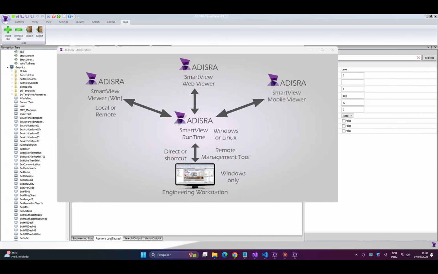Thank you. Okay. As we said, we are going to start talking about our architecture, right? ADISRA SmartView has a modular architecture. We use a modular architecture designed to provide flexibility, scalability, and efficiency in application deployment across different environments. The platform is organized into different modules, each of which represents a specific part of the system.